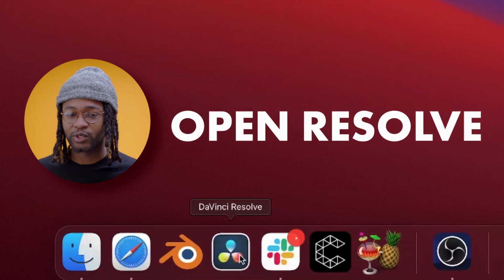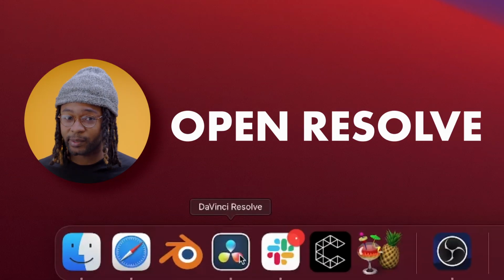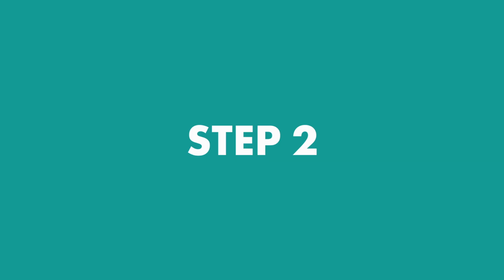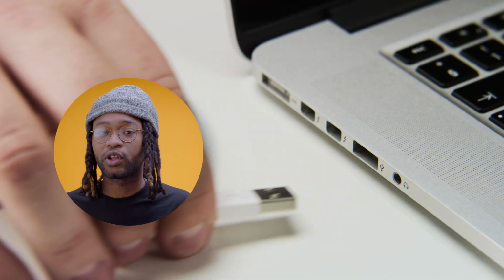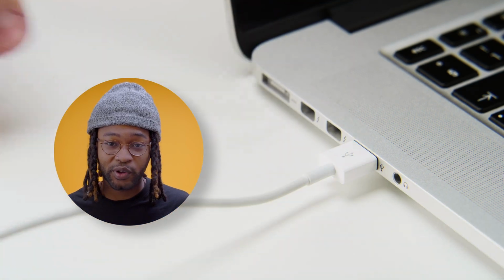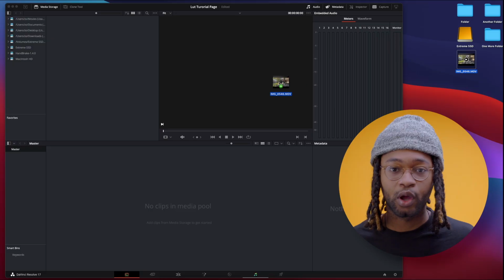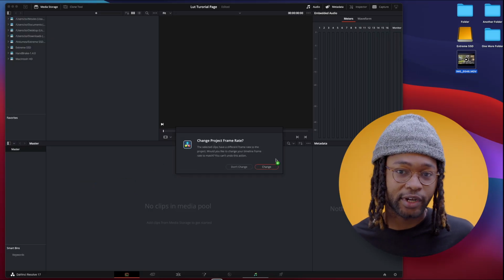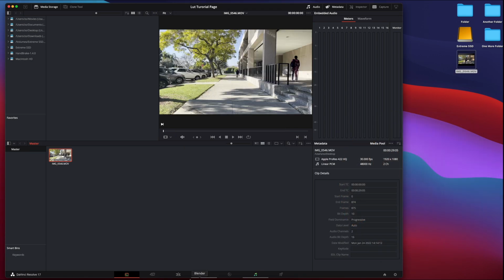The first thing you're gonna wanna do is open up DaVinci Resolve. This is really easy because the program only costs $3.99. Step two, load in your footage. You can load in your footage from your iPhone by connecting it to your computer, or if you have a Mac, by just airdropping it. Once you find your footage, go ahead and drop that straight into the media page of DaVinci Resolve.